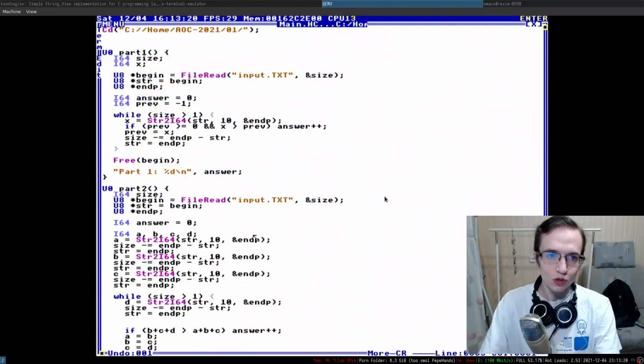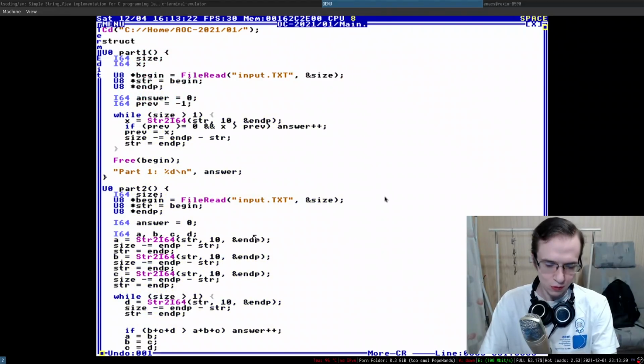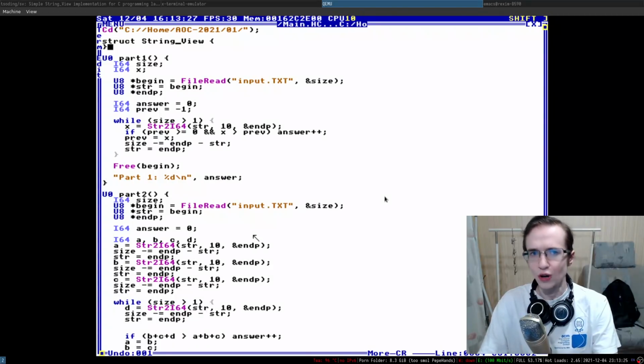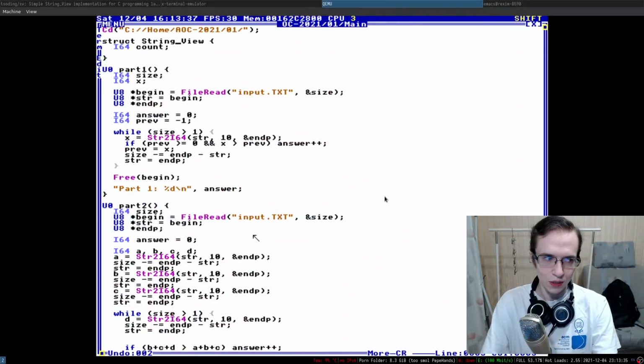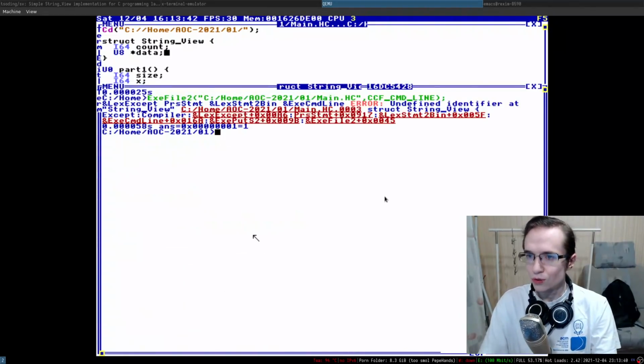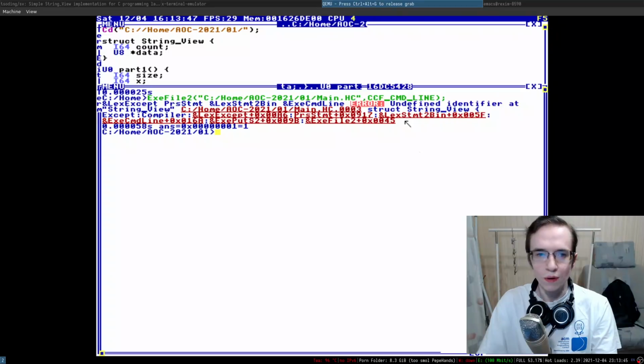Unfortunately, there are no structures in HolyC, right? If you try to do something like struct string view, first of all, struct is not even highlighted. Second of all, let's go ahead and define everything. So this is going to be i64 count, and this one is going to be u8 data. And if I try to compile this entire thing, it is not going to compile. It will say undefined identifier at string view, which is kind of weird. It doesn't even complain at struct. It complains about string view.